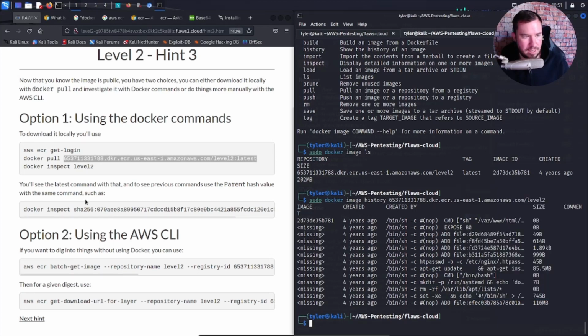Now, how did it say? You'll see the latest command with that, and to see previous commands, use the parent hash value with the same command. I don't know if I'm understanding this. So we can see what it's doing. How do I see it fully?